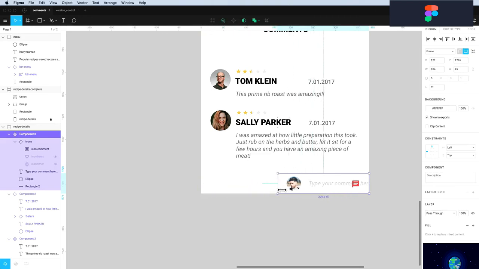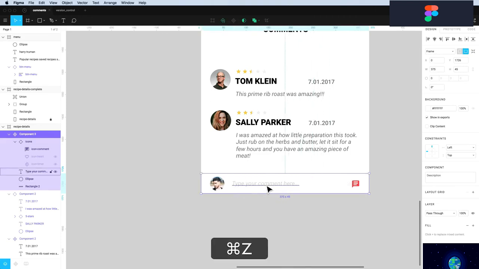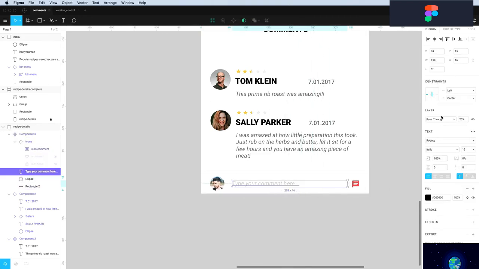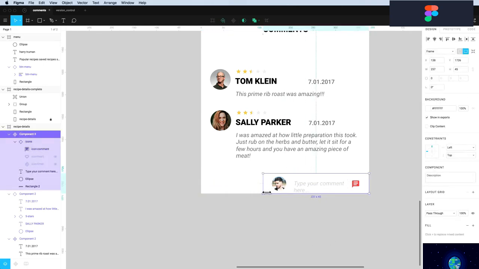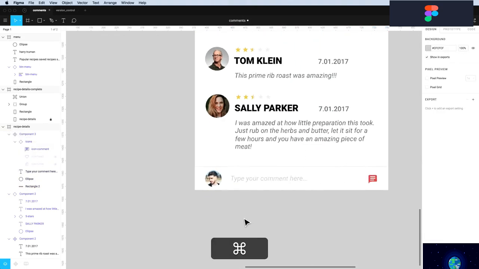Also, we can try resizing this. We see that everything looks really good. And I'm going to pin this to the left and right. So now when we resize it, it kind of breaks down here. Looking really good.